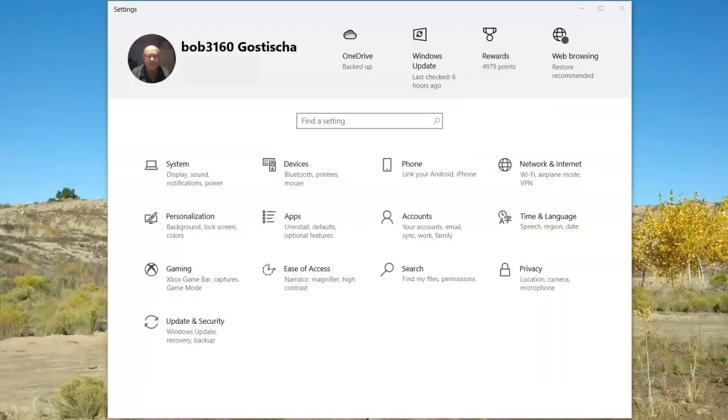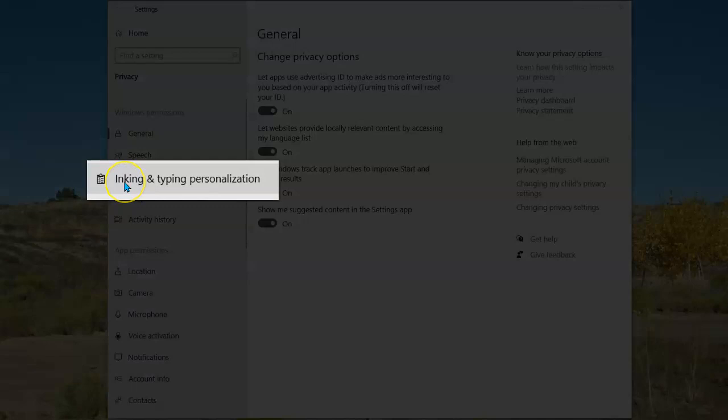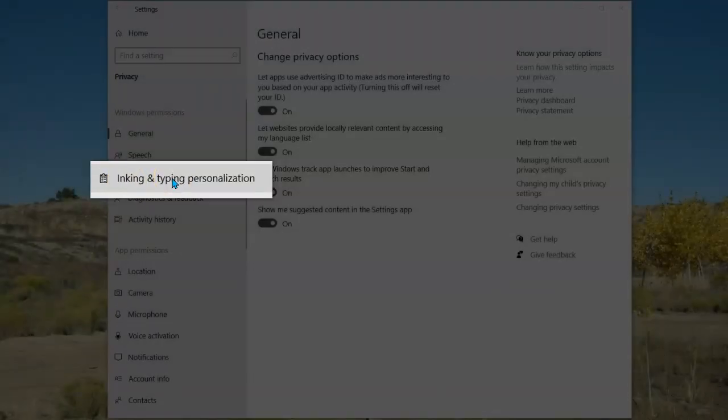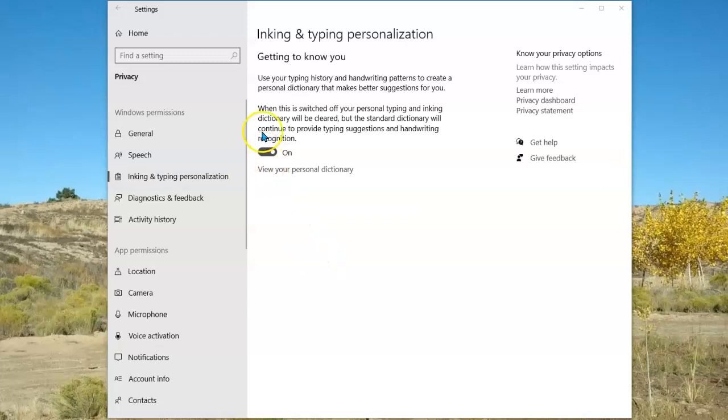Again, start by opening up Settings. Once that's open, the next thing we want is Privacy. Next, we want something called Inking and Typing Personalization. Select it, and as it says here, when this is switched off, your personal typing and inking dictionary will be cleared, but the standard dictionary will continue to provide typing suggestions and handwriting recognition. So this is what we need to turn off. Once it's off, that takes care of that collection from Cortana.